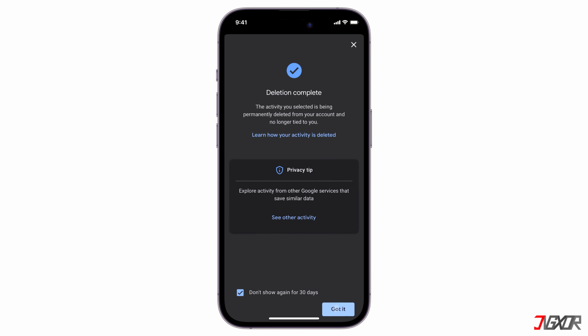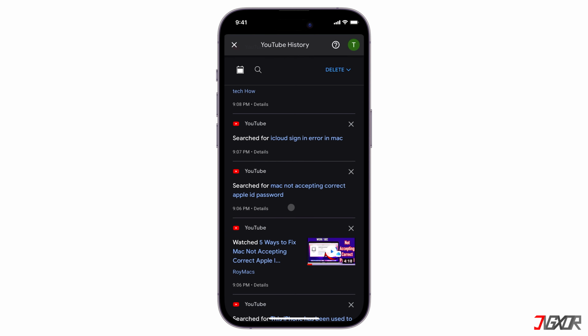If you don't want to delete your search history one by one, you can simply tap on the Delete option above your list of activities and choose the time range either for today or all-time records.